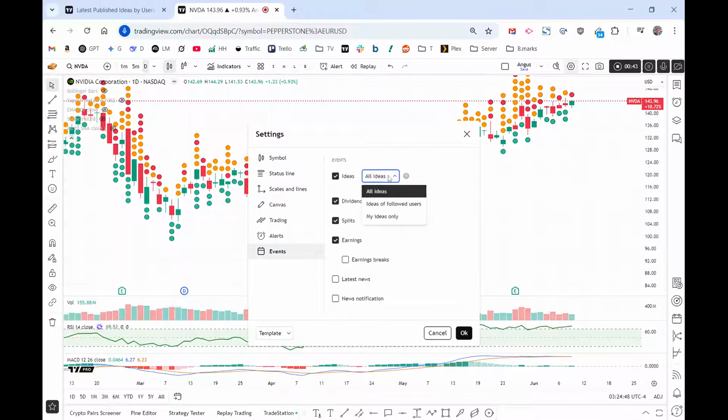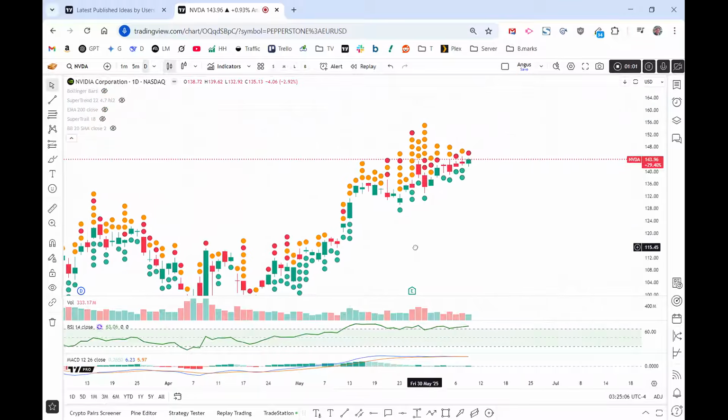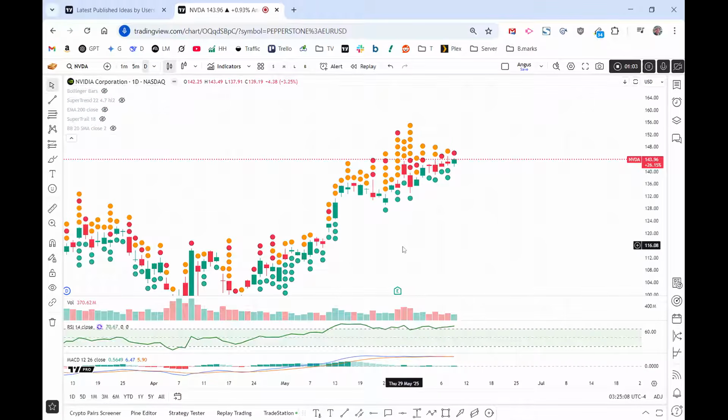And you can basically choose whether you show everyone's ideas, or just the ideas of people that you follow, or just your own personal ideas. So that's a really quick and easy way to see who else is looking at that chart and what their calls are. And so I'm just going to click OK. And so let's have a quick look.